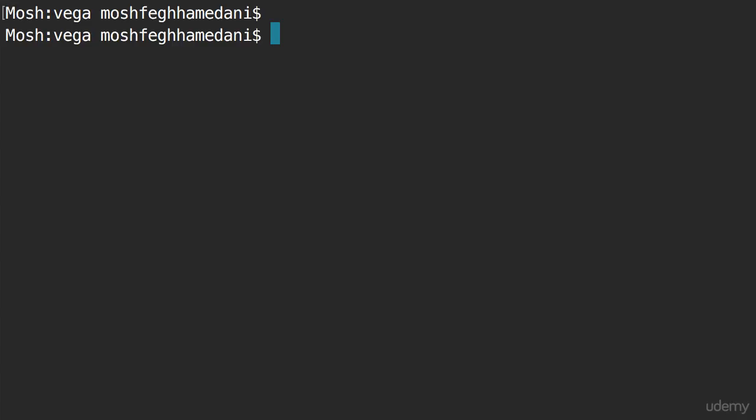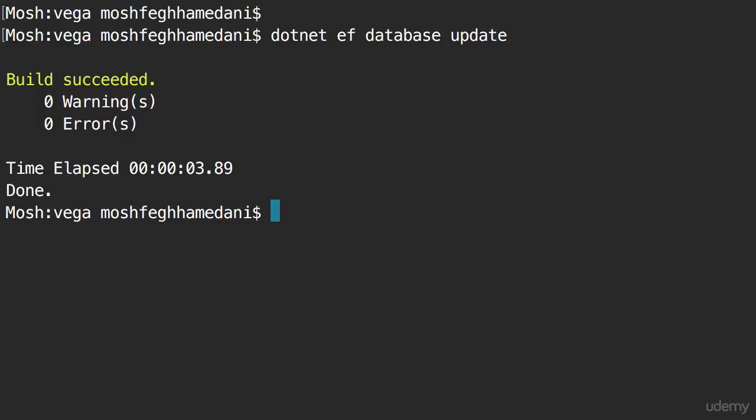So finally, we need to apply this migration to our database. In Visual Studio, we can run update database. And in terminal, we run dotnet ef database update. Beautiful.